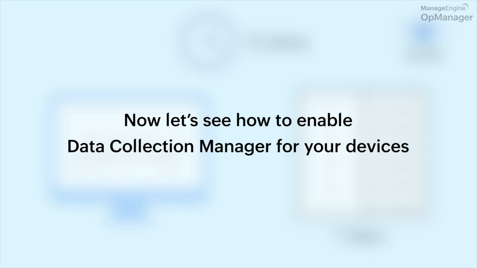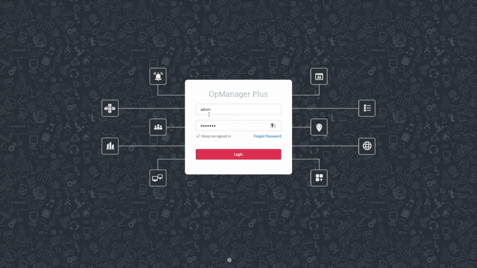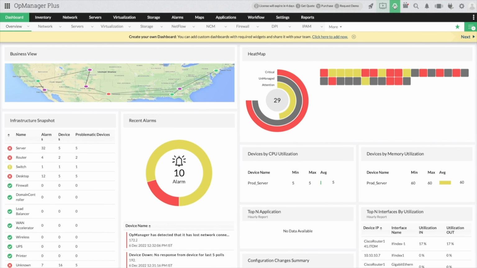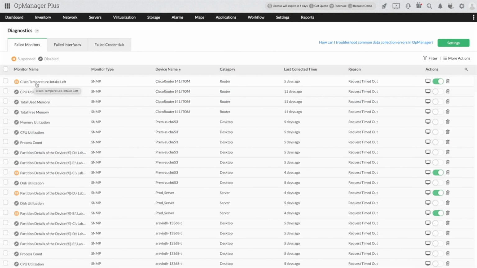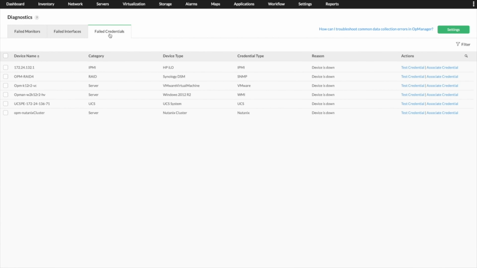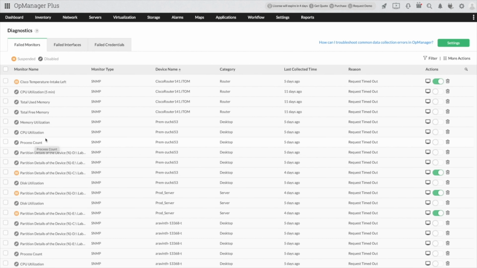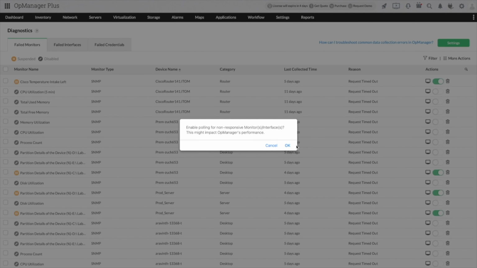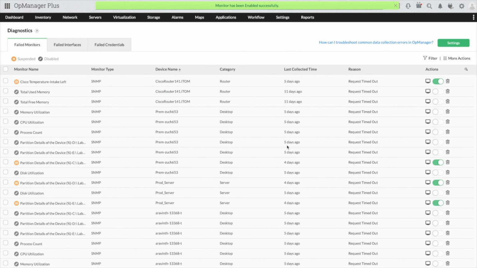Now, let's see how to enable Data Collection Monitor for your devices. Log in to OpManager and click on Diagnostics. This will show you a list of all the failed monitors, interfaces, and credentials. To test the CPU utilization, click on Test Monitor under Actions. If the CPU responds to that poll, you can move it back to its normal state by enabling the toggle button under Actions.